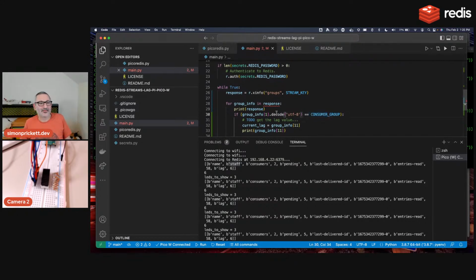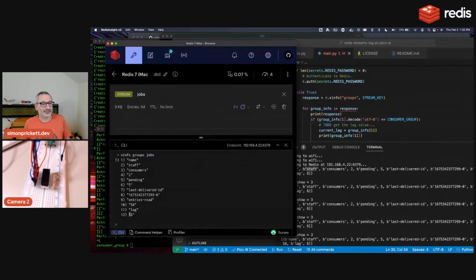What I can't do, that again might be a nice enhancement to XINFO, is something like XINFO GROUPS jobs staff, and it would only bring back that staff group if it existed, or a null response if it didn't. That might also be nice, because in this low memory, low processing power environment, if there are a lot of consumer groups, I'm bringing them all back to then get rid of some of them. In that situation, I might consider writing something that lives on a server, so the Pico doesn't talk to Redis but to the thing on the server, and that thing throws away most of the Redis response and just sends back what the Pico wants.